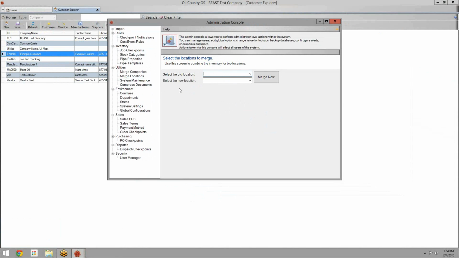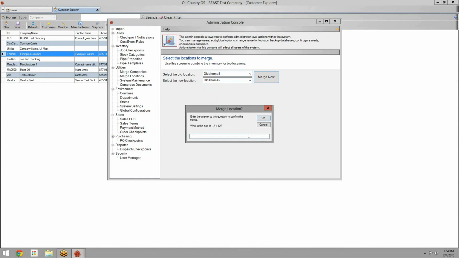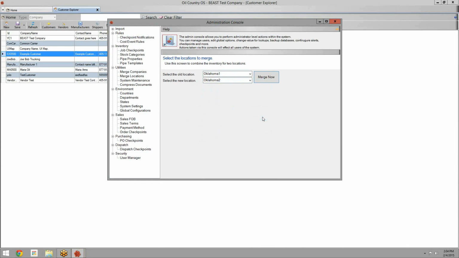Let's look at merge locations. It's exactly the same thing. You can select a yard to merge, select the new location, and click Merge Now. I'll reiterate what Omar asked, and no, it's not going to create the racks from Oklahoma 1 and put them into Oklahoma 2. It's only going to keep the racks in Oklahoma 2 yard. You will have to change the jobs over manually, and that's very easy. You can search for Oklahoma 2 and look at all the racks in the Pipe Explorer, and use the relocate transfer that I showed you earlier.